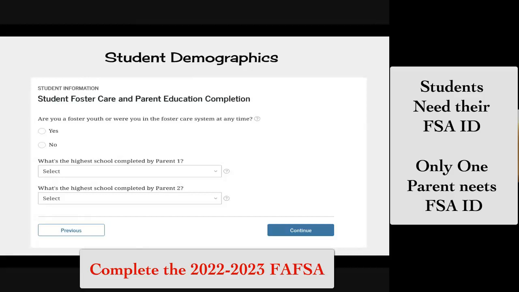What is the highest level of education completed by parent one? Parent one, you can either assign that to mom or dad. Or if there's only one parent in the home, then you would just select the highest level for just one parent and you would leave the other one blank. So select the highest level of education: middle school, junior high, high school, college or beyond, or if you don't know.